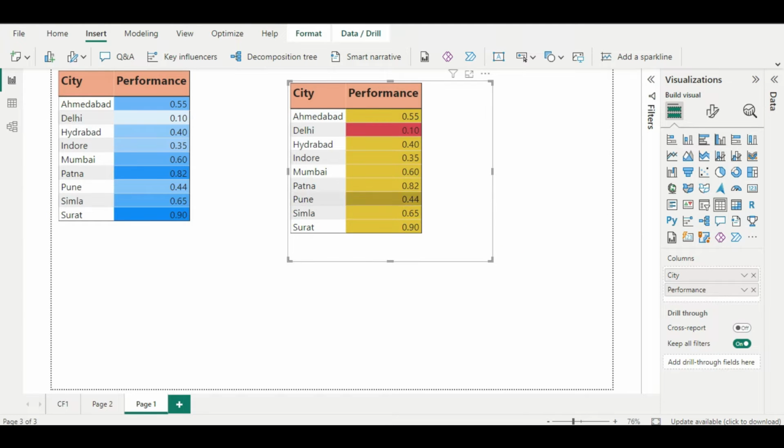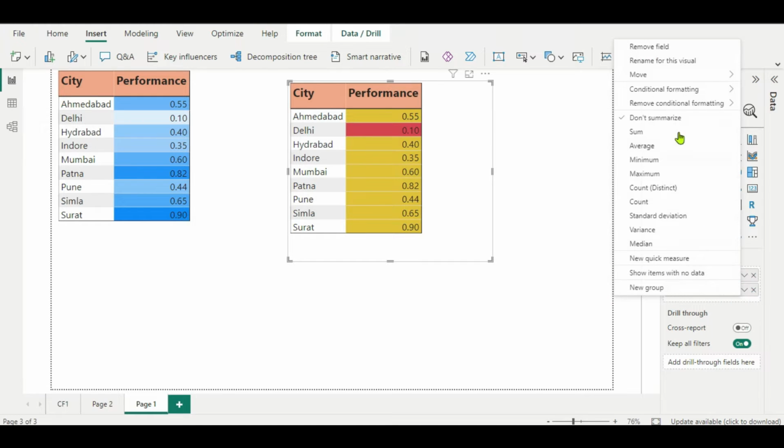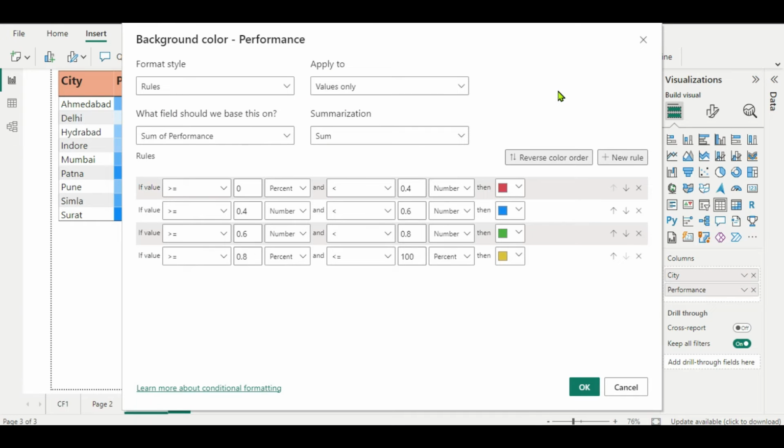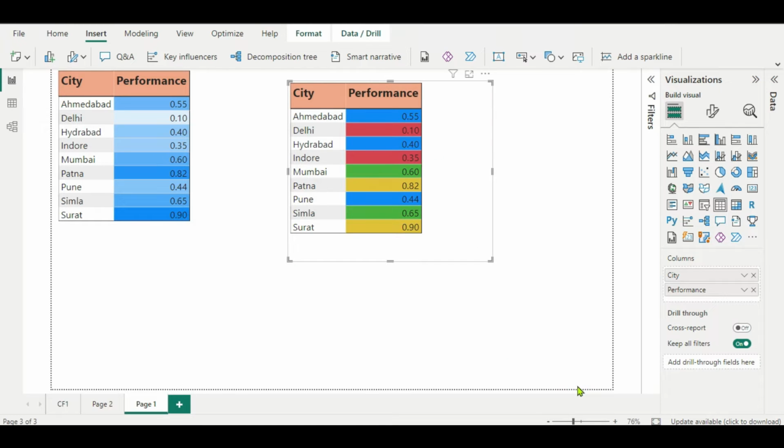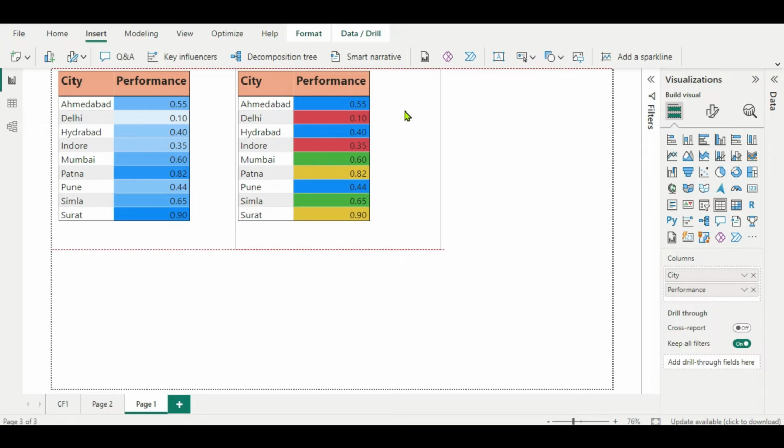Yeah, it's not looking correct, so we'll go again to the performance. Let's see what issue we have. Yeah, here you can see we didn't change to number, that's why it's not showing it correctly. Now here also number. Now everything is fine. Let's click OK. Yeah, now you can see we are getting a customized background. Okay, so this is our second visual.